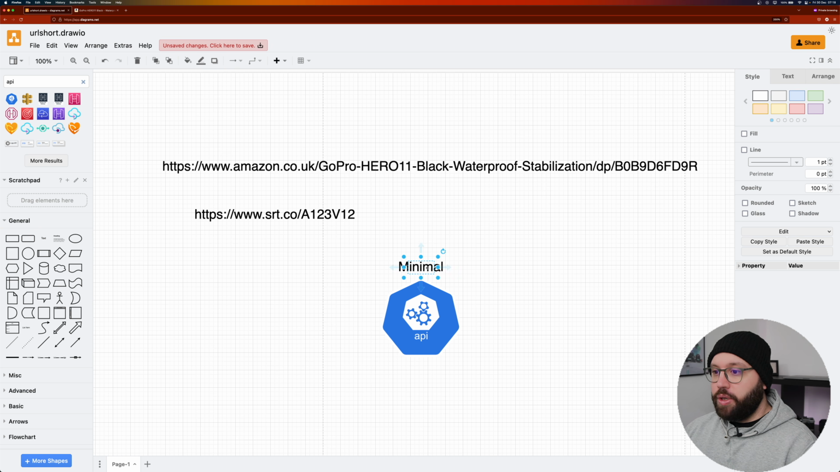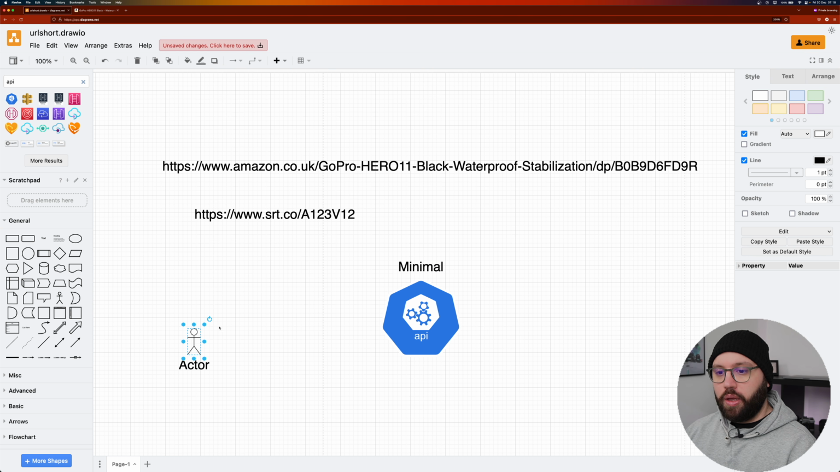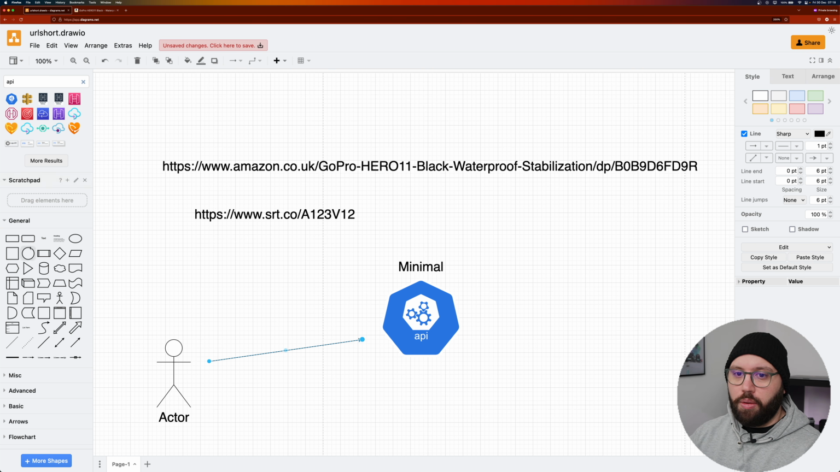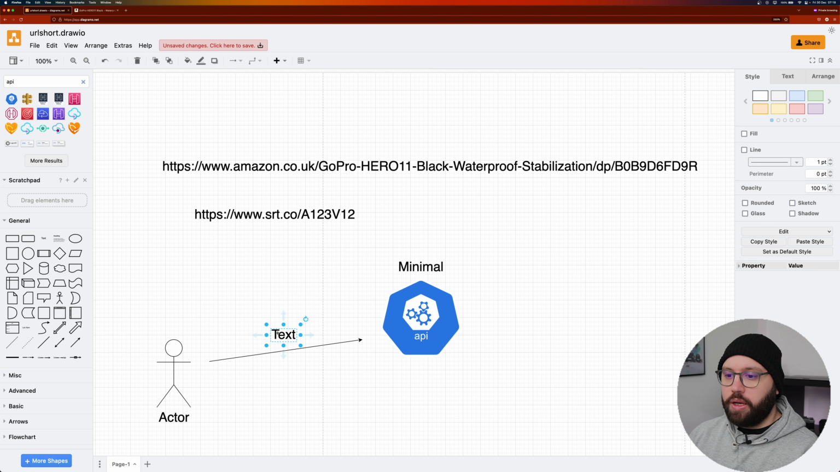And basically what we're going to be doing is a request that's going to come in. So let's put a user here. And a user is going to send a request to our API with this long URL. It's going to say, please API, I want to shorten my URL. So here it's going to be sending a request.